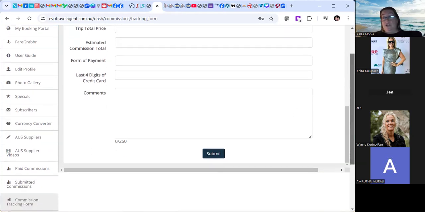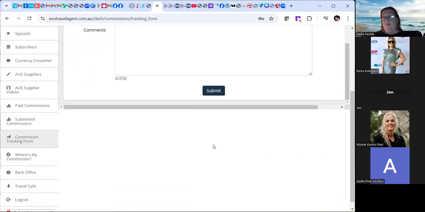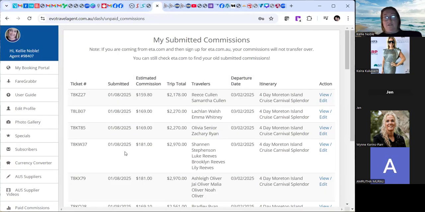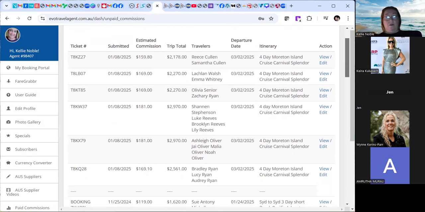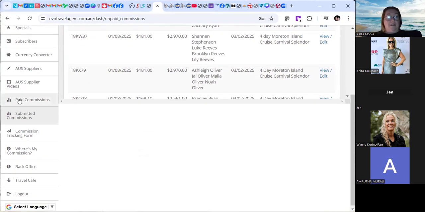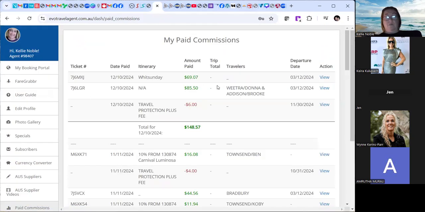Once you've submitted it, you should get an email pretty much straight away from the commissions department to say that they've received it. Usually it's like "drop form received" or something like that. And then it should show up in your submitted commissions, so it'll have your details of the bookings there. And once they've been paid, they should show up here, under commissions that have been paid. So then you can track which ones are still owing, which ones have been paid, and you can cross them off your list.